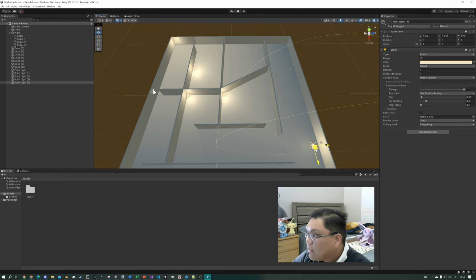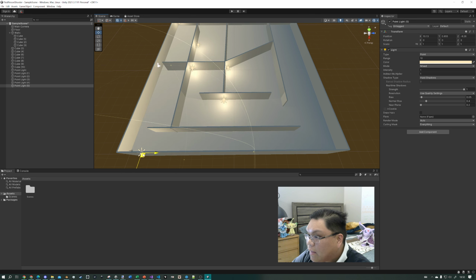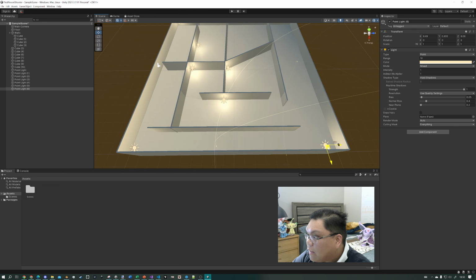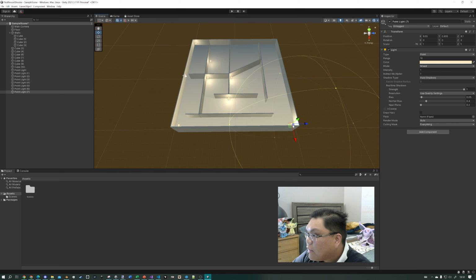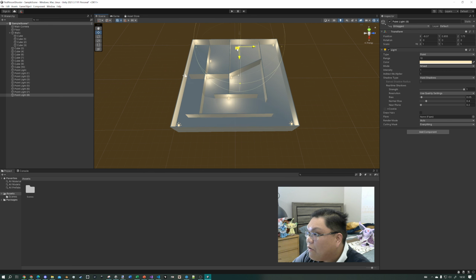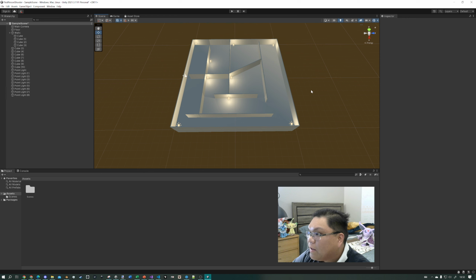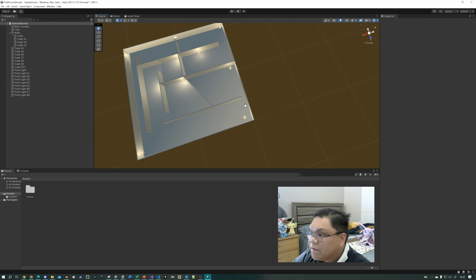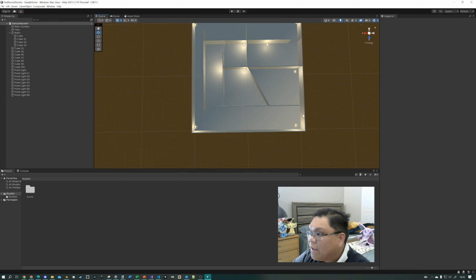Duplicate. Copy paste some lights here, here, here, here. The textbook advises don't go overboard with the lights because it may result in performance issues. But maybe this is enough lighting.